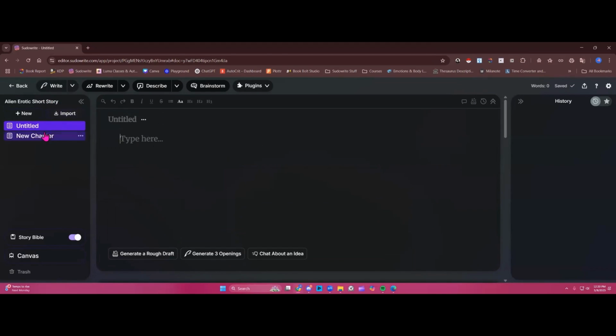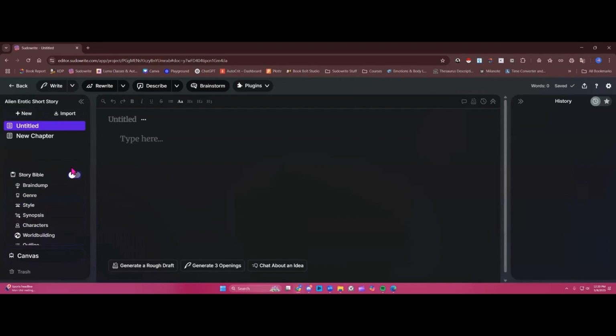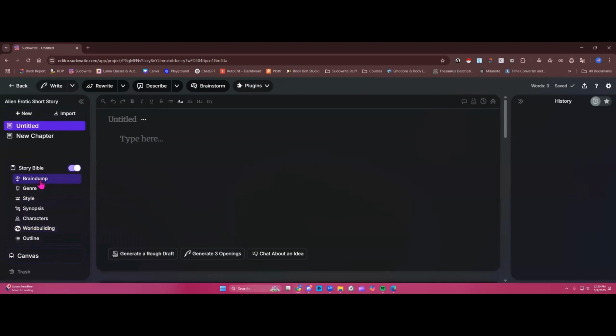Already discussed the left panel. That's where your documents are going to be. So when you create a new document, left panel, your story Bible is a section down here. So it might be toggled off and you won't see that, but if you toggle it on, there's a Story Bible section for you to store things. Canvas is a feature down here. We'll go into that later. And your document trash.